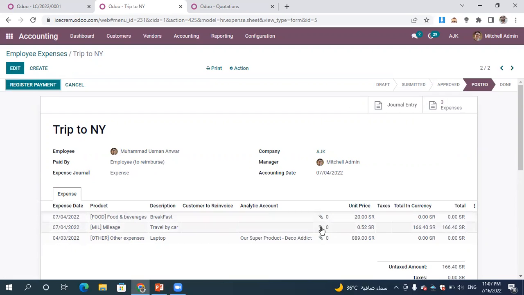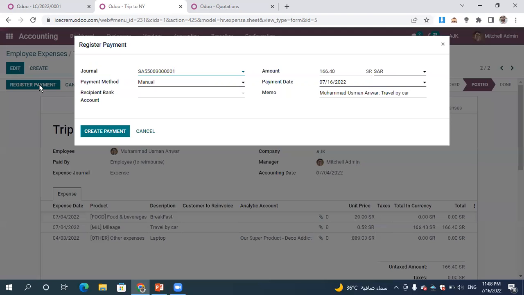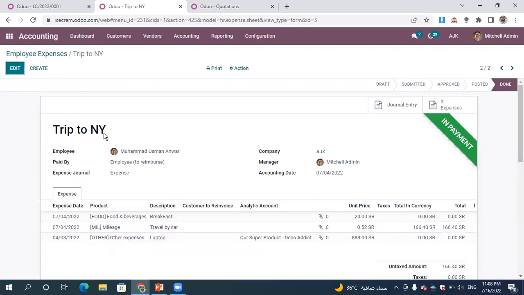By the way, I can attach the receipts as well with the expenses, and also the cost centers, and also the customer. If we want to re-invoice, this expense goes directly to the customer. And here it will be registered. So this is the expense account, how I can record the expenses.